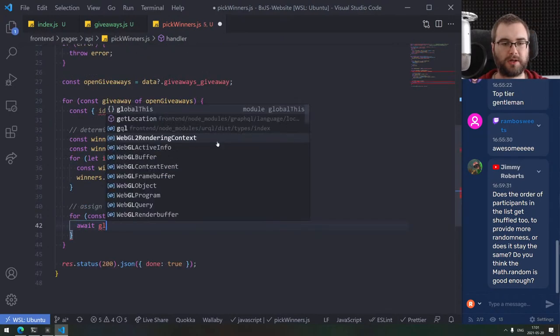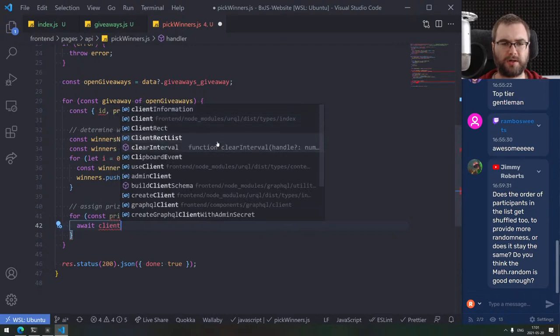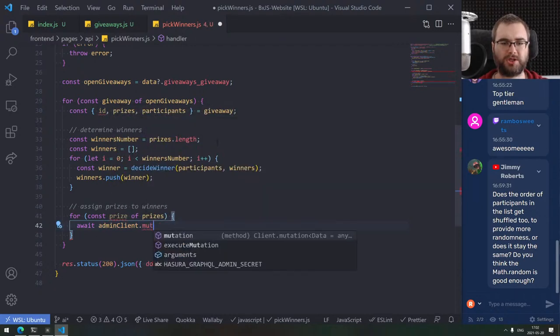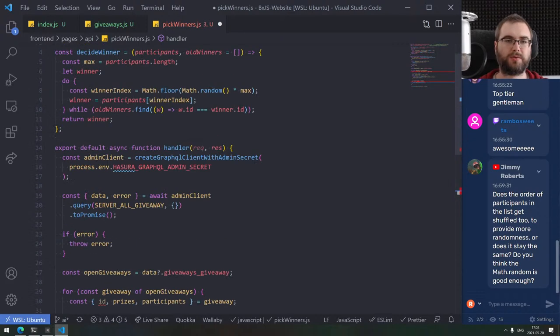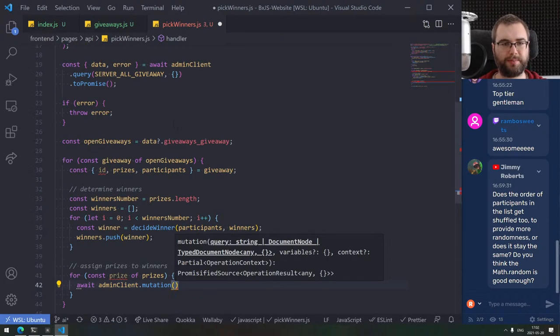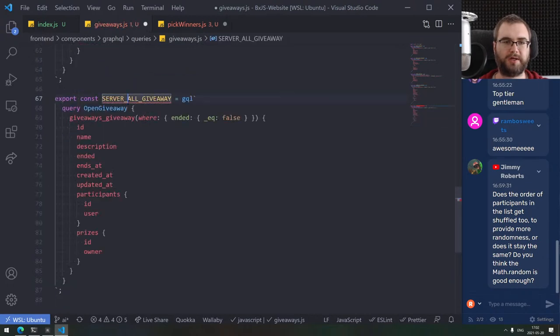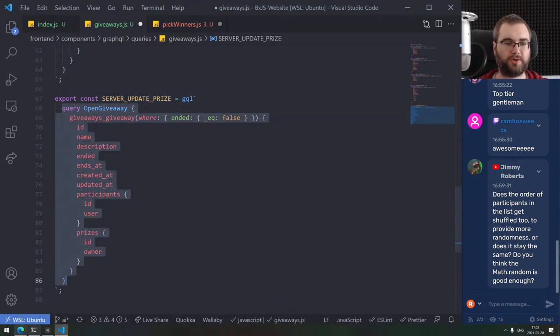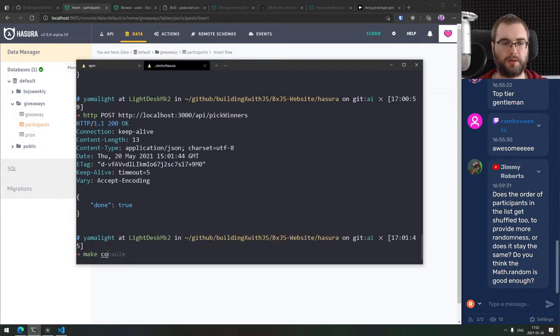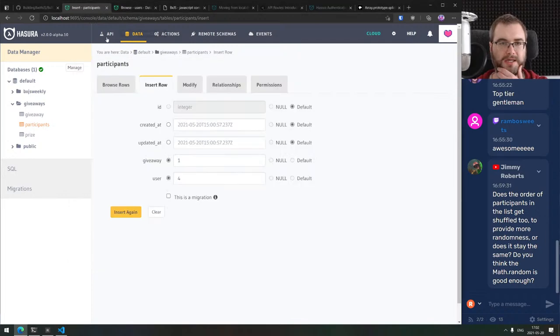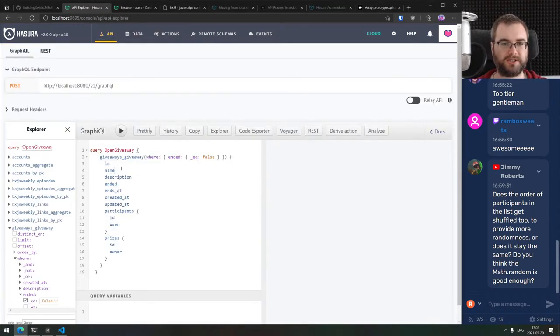await clients, what is our admin client, right? Mutation. Okay, so we need a new query, which will update server giveaway. Okay, server update prize. And here that's got to be a mutation. So let's go into our console and construct this with the assistive technologies from this thing.